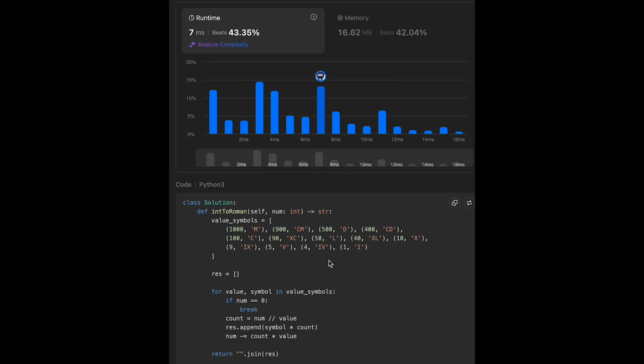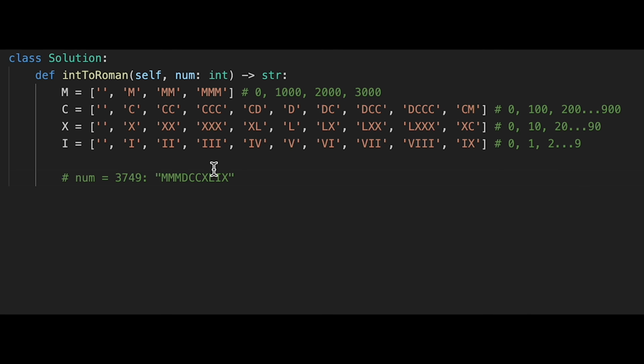Okay, so next, let's do the coding exercise. Okay, I create this kind of dictionary. So M is a thousands place, like 0, 1,000, 2,000, 3,000. C is a hundreds place, 0, 100, 200, 300, and 900. X is tens place, 0, 10, 20, and 90. I is a ones place, 0, 1, 2, 3, and 9.